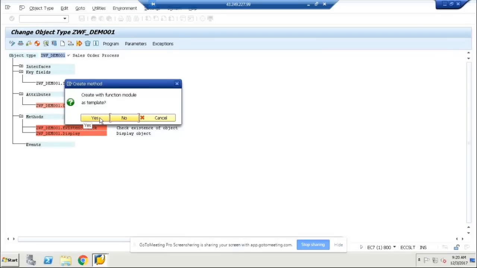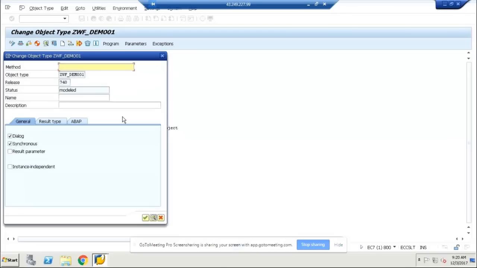Here it is asking, do you want to create a template with reference to any function module? As of now, I don't want to create with reference to any existing function module. I want to create a fresh function module, so I'll click no. And what is the method name? I'm saying display order, display. See, here we have different options.